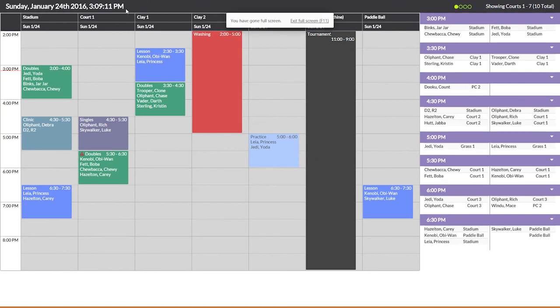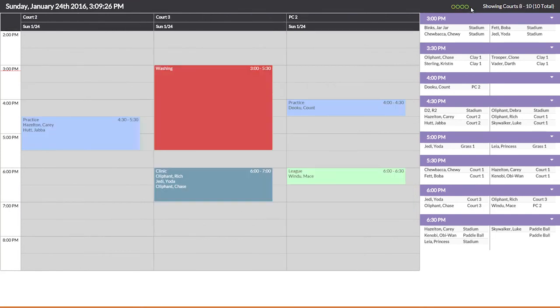This saves time for the desk because players can simply go up to the monitor and check what court they are on. On the left-hand side of the screen, it will cycle through all the courts, whereas on the right-hand side of the screen, it will list all the players by start time in alphabetical order and which court they are on. When the dots at the top of the page turn green, it will advance to the next set of courts on the left-hand side of the screen. All new reservations and updates are synced in real time between the court monitor and court book.